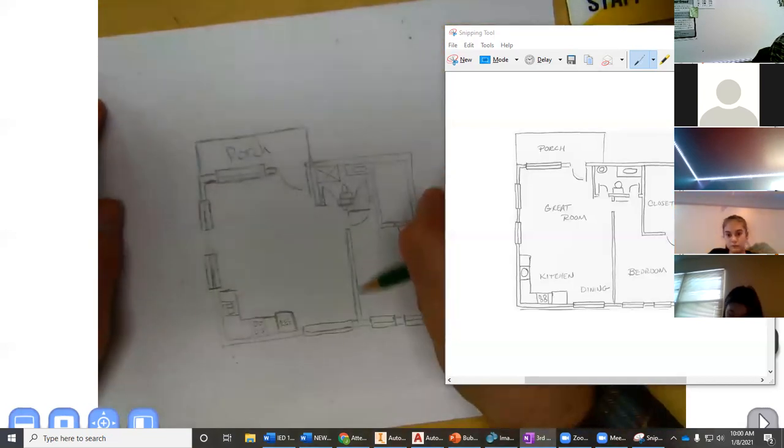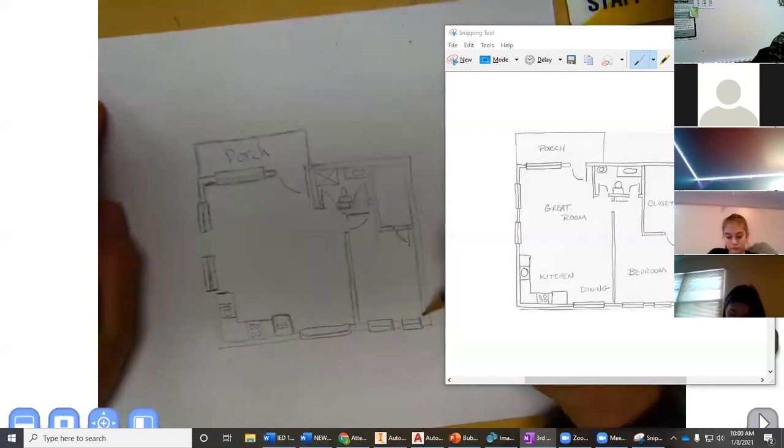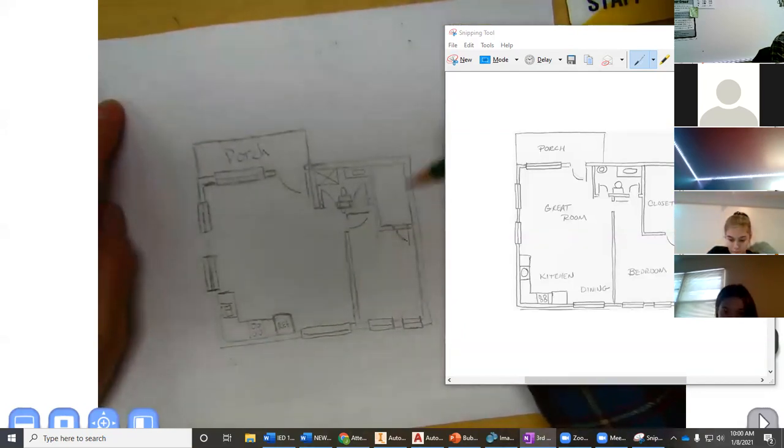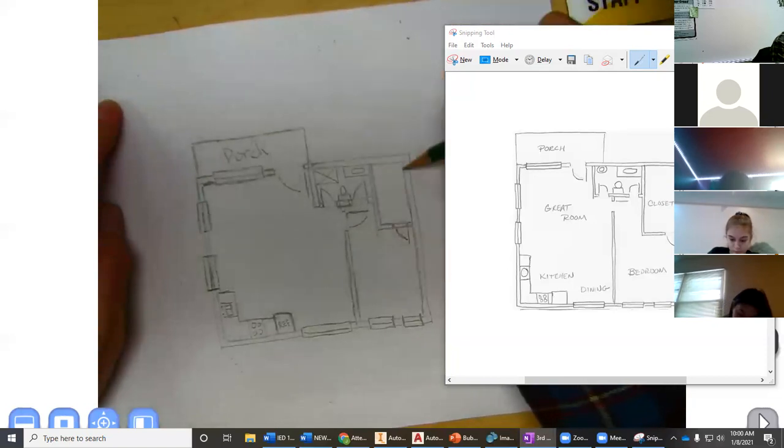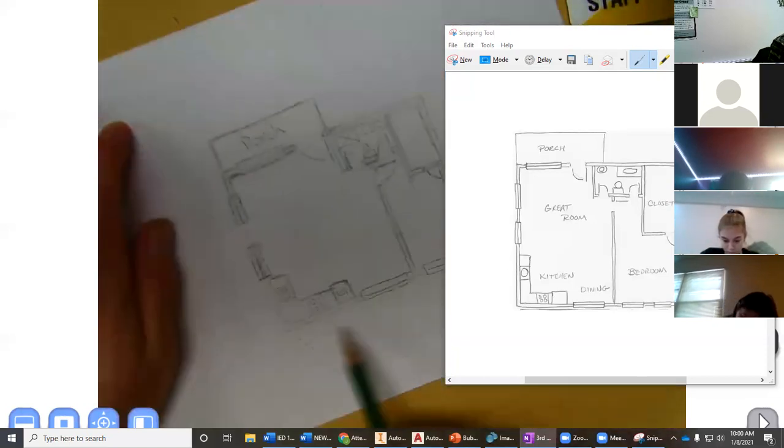I'm just kind of going around making my lines a little thicker and darker, just making them definitive, so I can see it a little bit better. That's all I'm doing now.